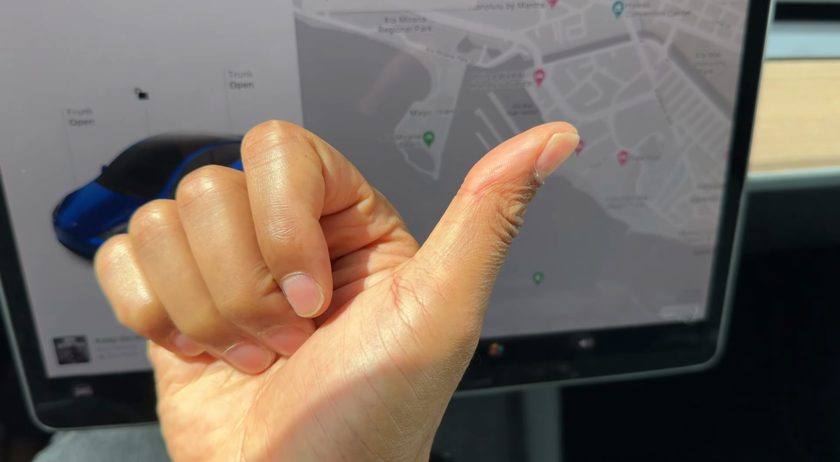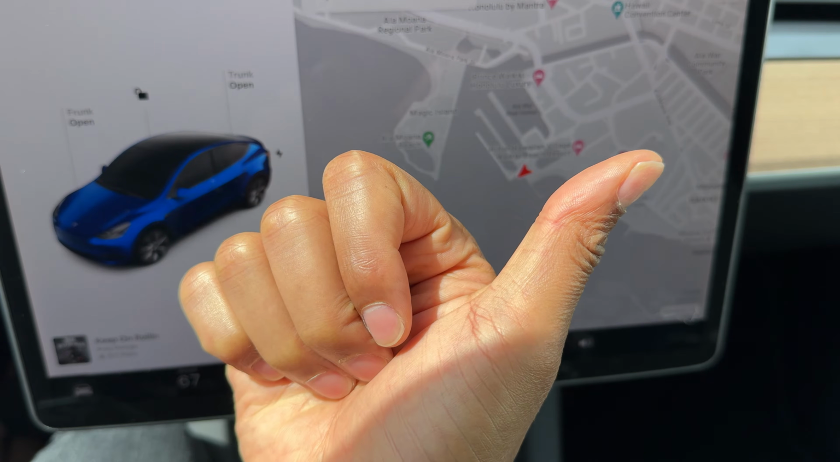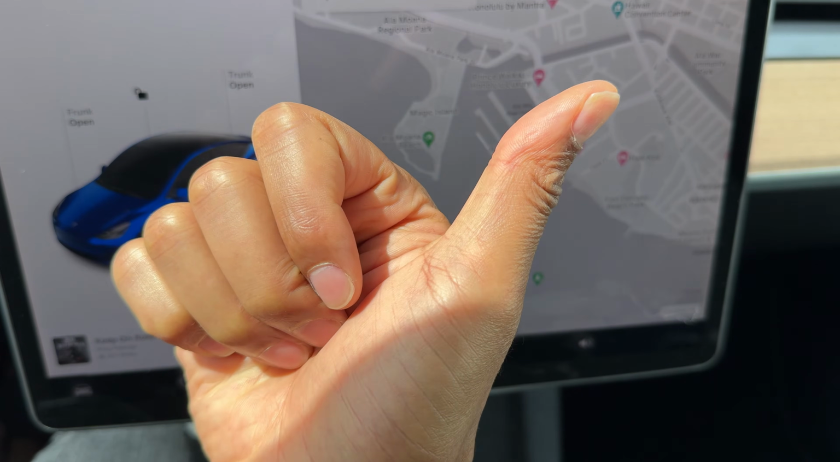Alright, today I have a Tesla Model Y, and I'm going to show you how to change the language on a Tesla Model Y.